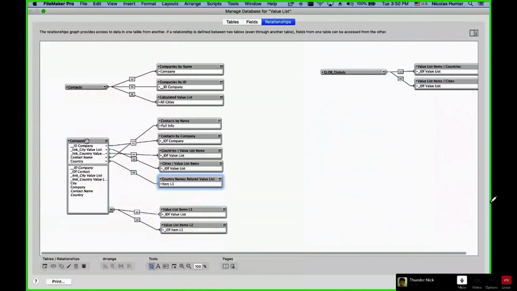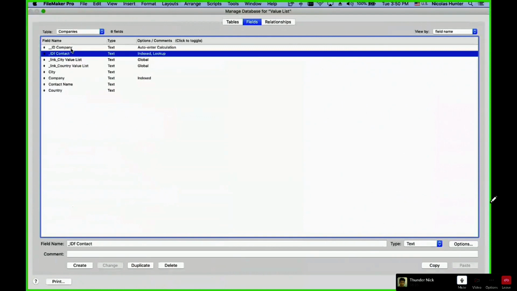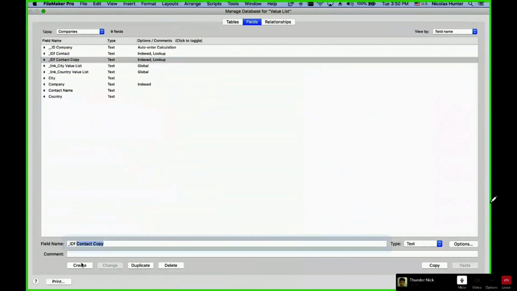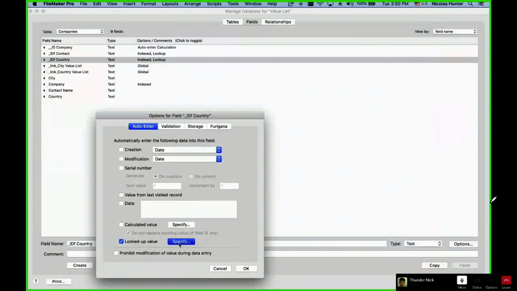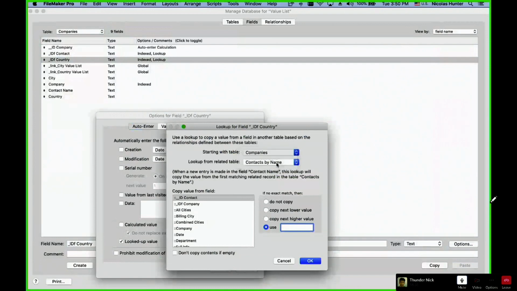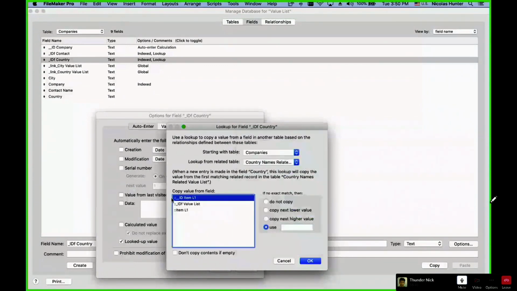So now that I have this, why do I want this? Because I'm going to duplicate this and create an ID of country. I want to create it, ID of country. And to get the ID of the country, I'm starting from company, going to the country names related value list, and I want the ID based on the name.